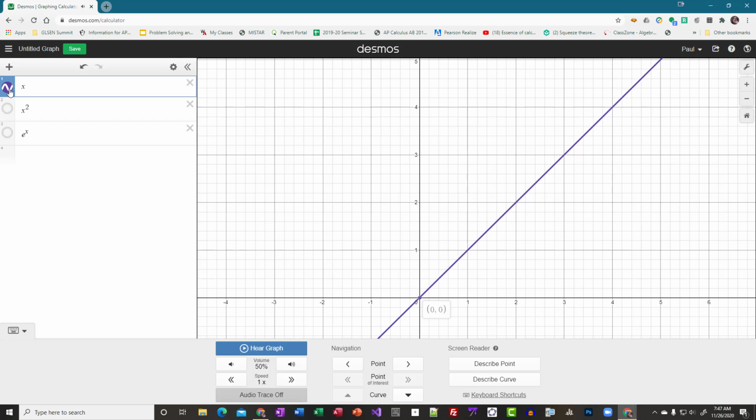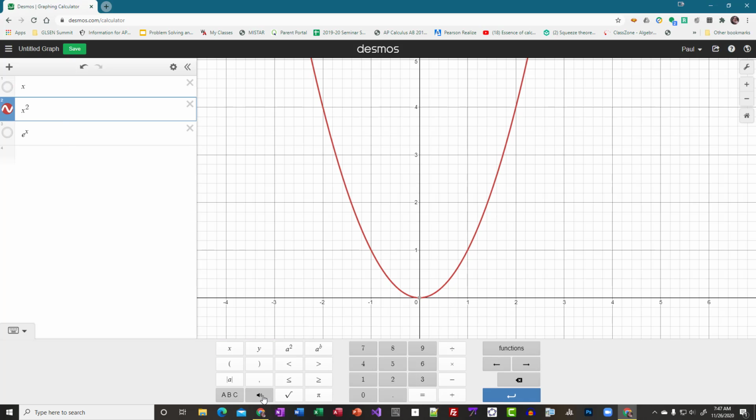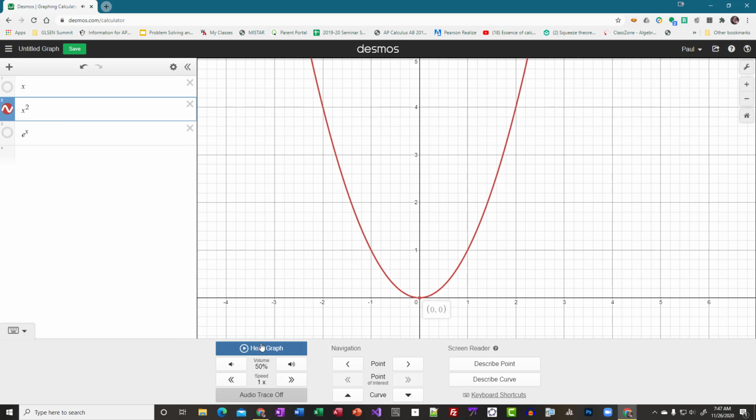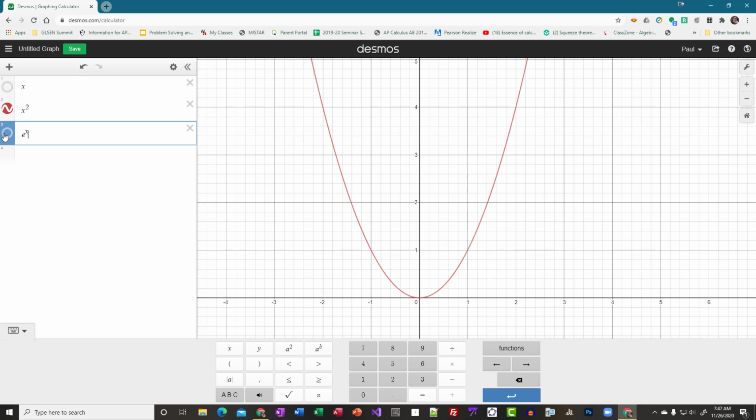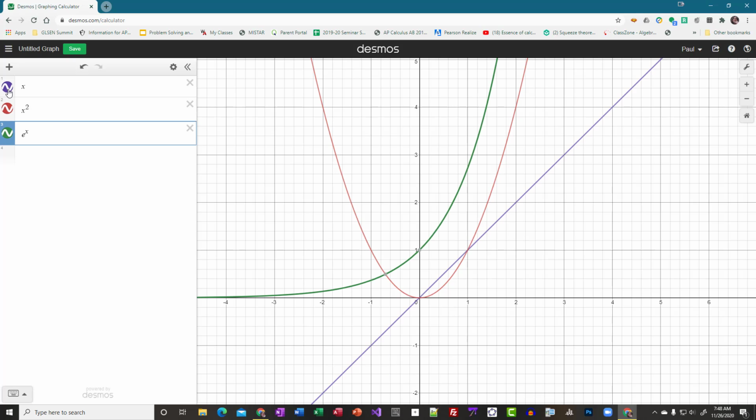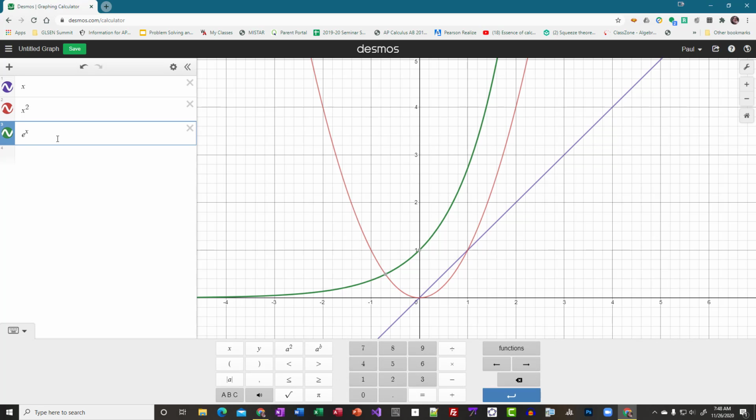Okay. If we wanted to hear x squared, here's a nice little parabola. Again, go through the same process: press on that button, press on the Here Graph. And here's a third example. This time I'm going to put all three up at the same time, but notice you're only going to hear the one that's been highlighted.